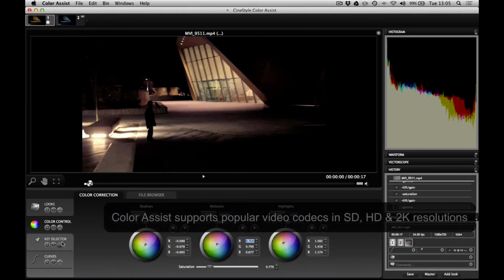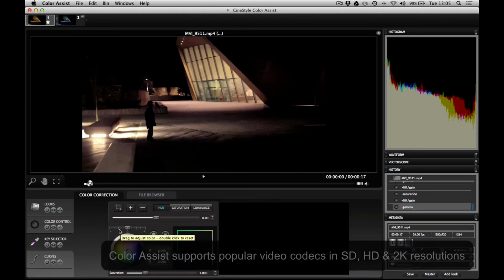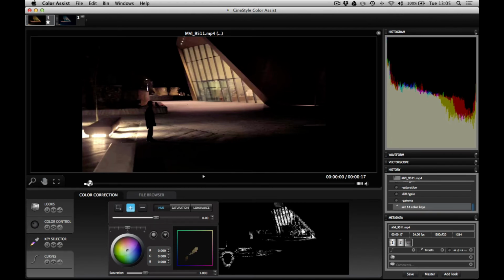The next tab is the key selector tab. Now this basically allows you to pull a secondary color correction by defining a region, say this building, and you can literally just draw onto the image, and you can see down here we're building a matte of what color region we're going to affect, and you can just carry on clicking and dragging. Every time you do it, it just adds to the selection. You can obviously reset it all by just using this reset button here.